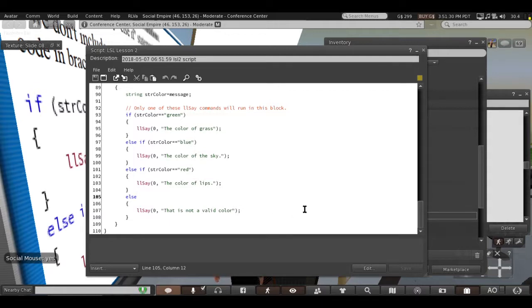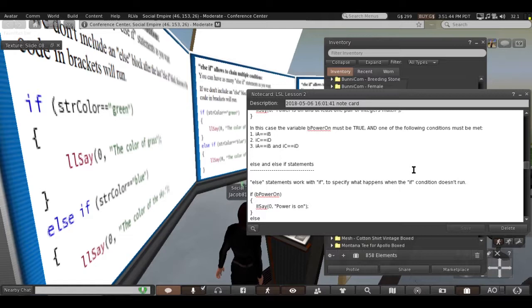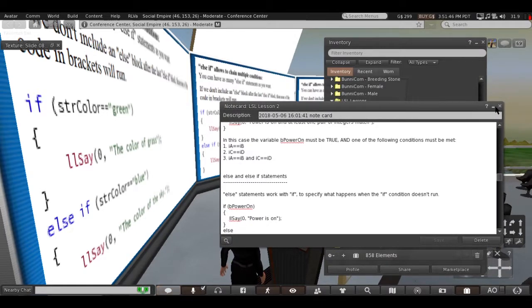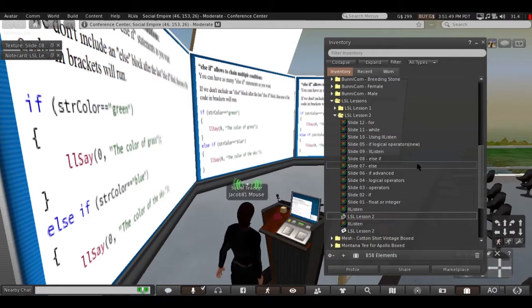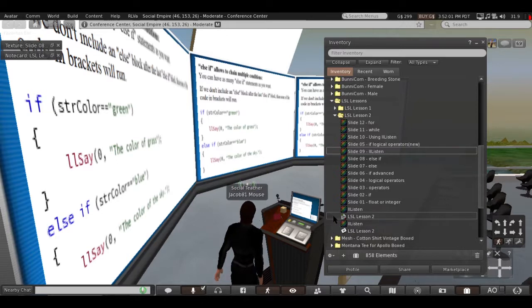So without that last else, nothing happens if it's an invalid color. With that last else, if it's an invalid color, it says so. So that's optional. You decide. It's a case-by-case decision. Do you want to include an else after the last else if or not? How many else ifs do you want to include? That all depends on what script you're writing. That all depends on the code you're writing.